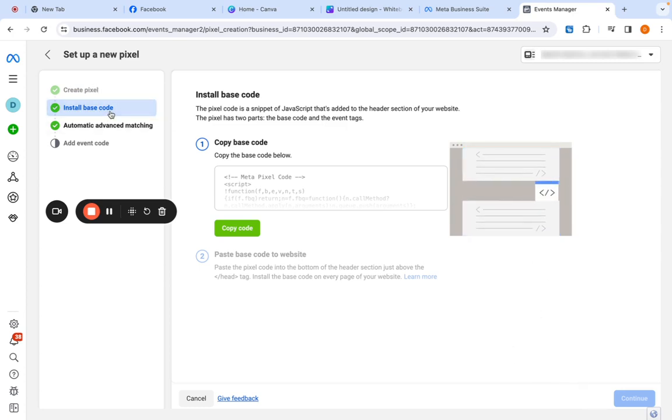From there, it'll come up with the install base code. Now, this is the code that we need to put onto our website. So we'd click copy code on there, and then we'd head over to our website to actually paste this in. And I'll show you where we do that.